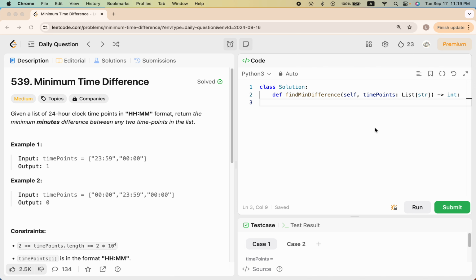So today we're solving a September 16 question, which is minimum time difference. You're given a list of 24 hour clock time points. You want to return the minimum difference in minutes between any two time points in the list. So let's say given 23:59 and 00:00, which is exactly 0 or 24 on the clock, you want to output 1. And given this one, you know that there are two of the same time, so you just want to return 0.